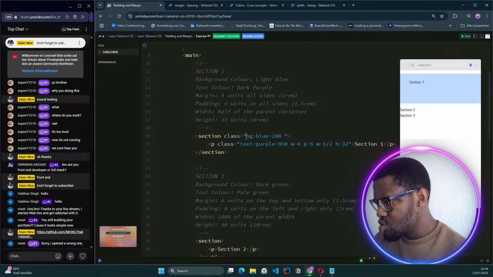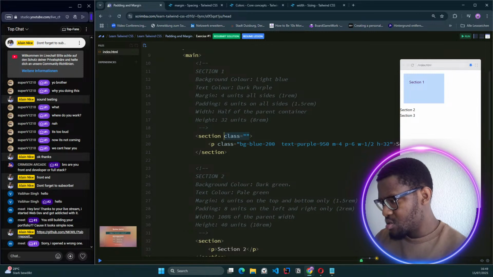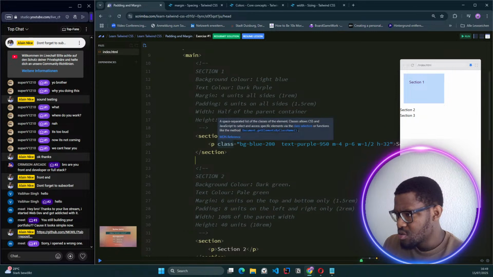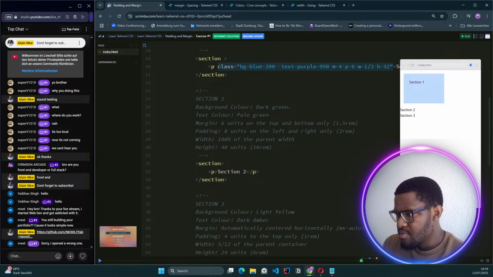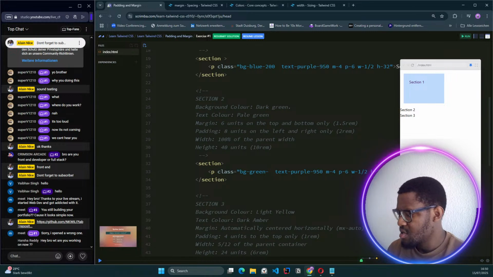Maybe the background color should be, no, the background. I think the background color should be... let's see the background color. Okay, now let's move on to the other sections. Now let's also do dark green. So let's get to it. Let me just write. So green, dark green should be something like 900.